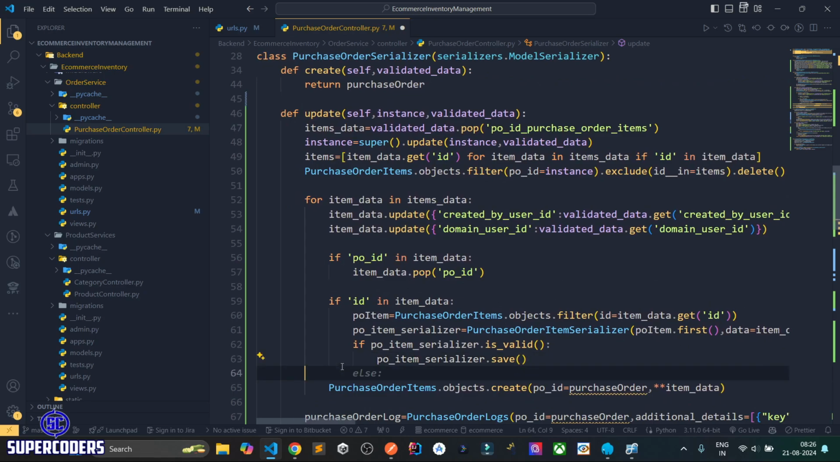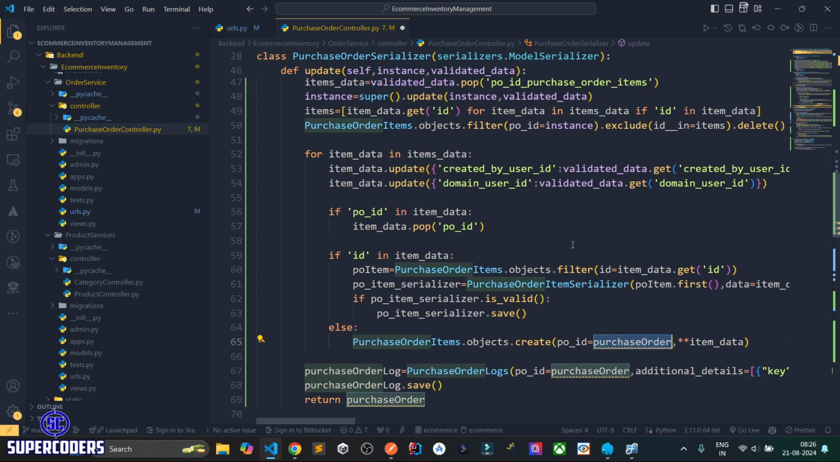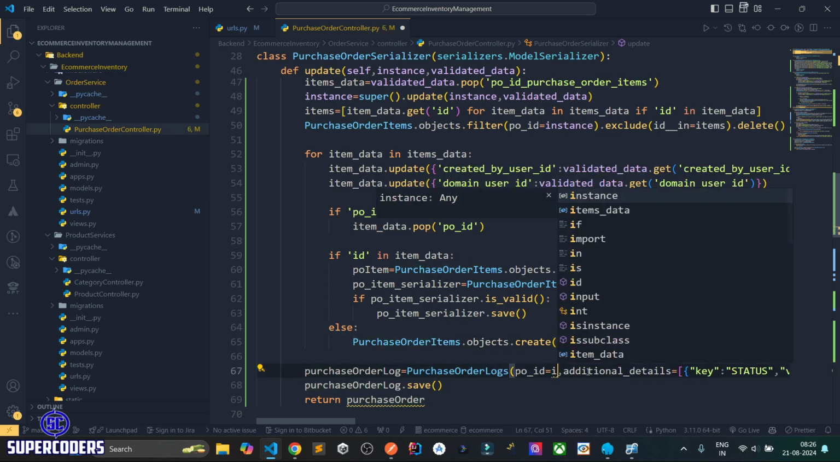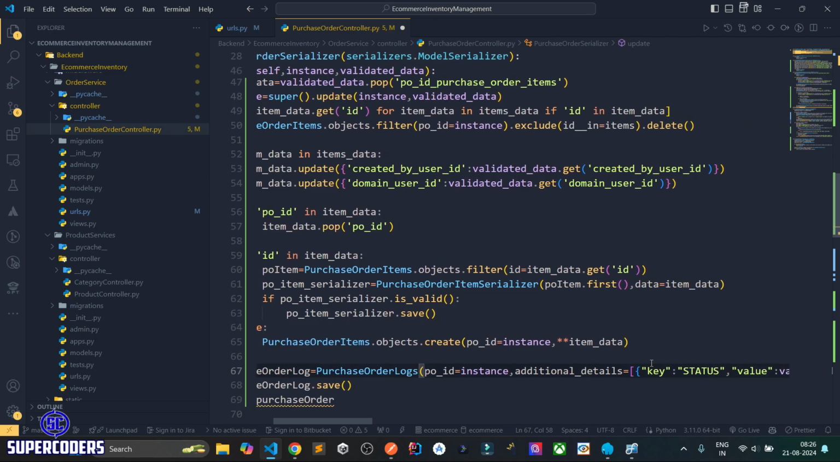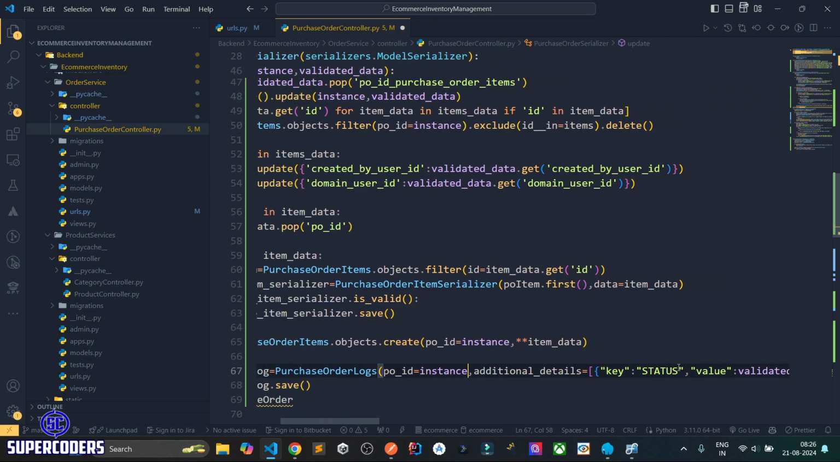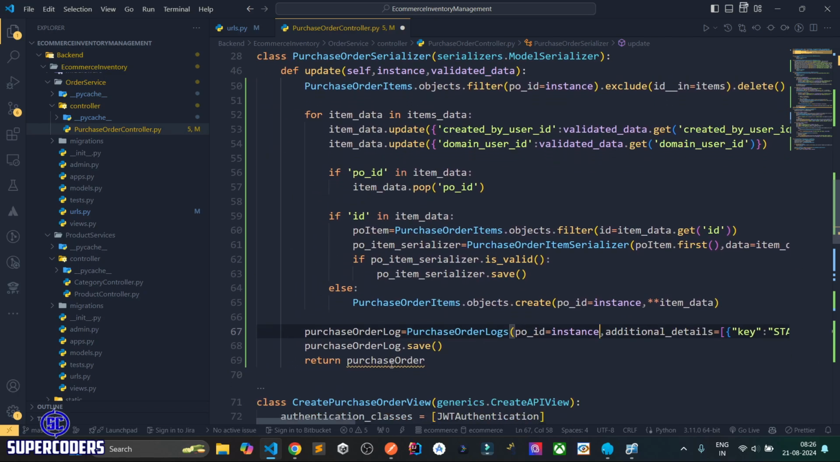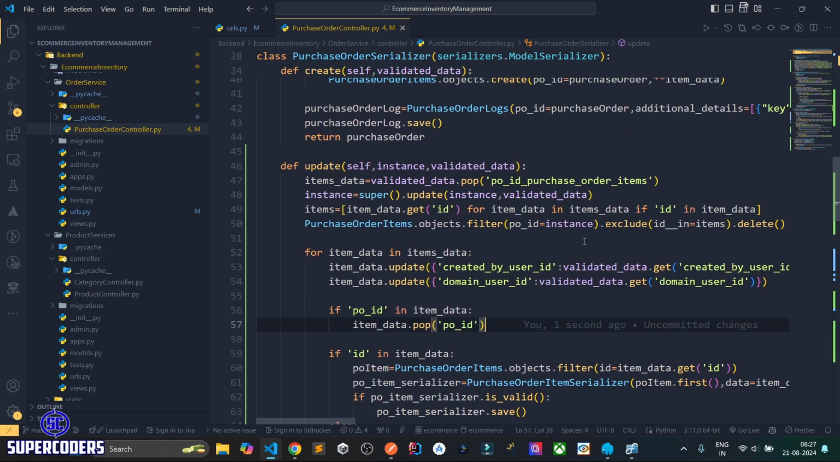Else, if there is no ID, we can create a new instance just like in the previous update method, and here for purchase order, change this with instance, change this with instance. Now all the things are fine, I think. Purchase order, return instance, all the things are okay.